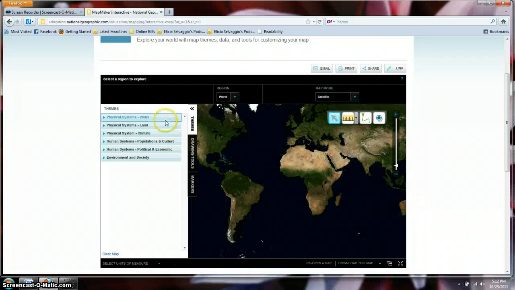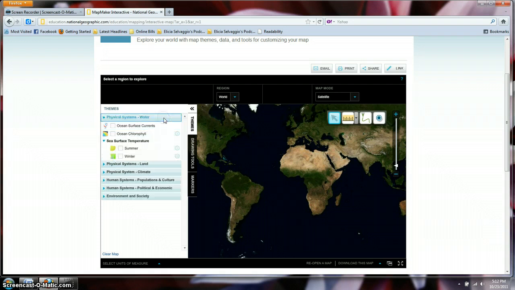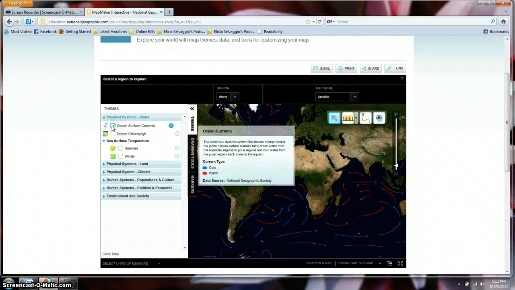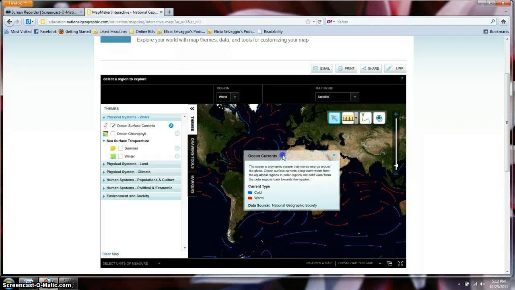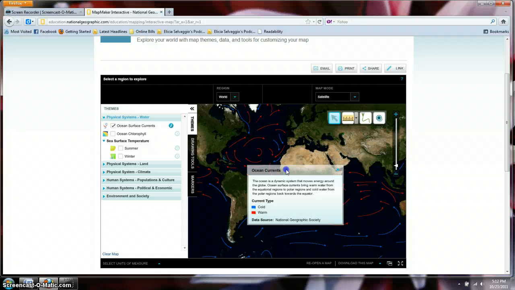And now if we go on the left-hand side, we have lots of different options that we can click on to make our map specific to what we can utilize it for. So if we click on physical systems, you can see that we can click ocean surface currents here. Now, if you were teaching weather in an earth science class, you can utilize a map like this and show students where the warm fronts are and where the cold fronts are in terms of weather and all of that stuff. So that's kind of cool.